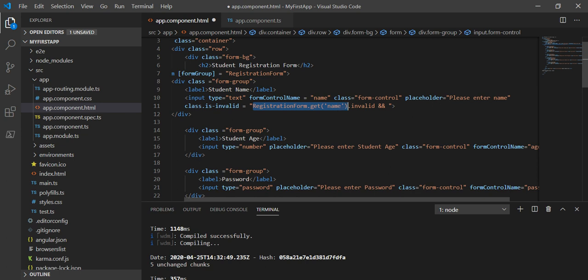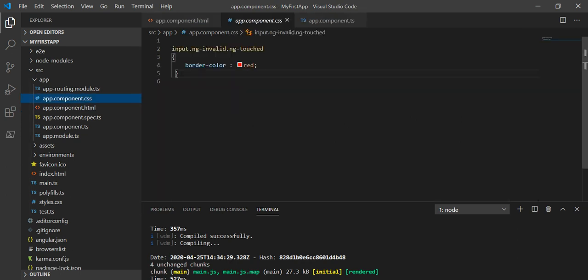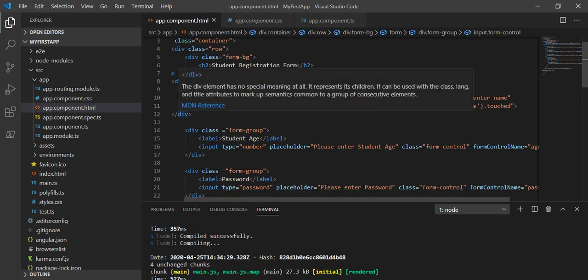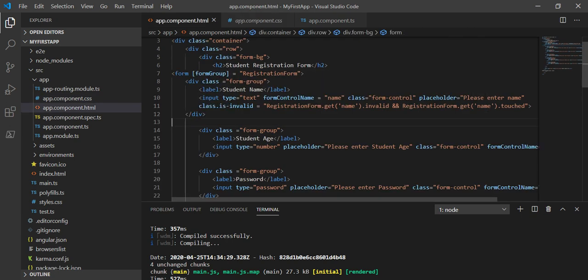What I am saying is, if the name is invalid and the registration form dot get name is touched, then it will create the class is-invalid. Invalid means it will make the border color red. Like in the template driven form, we created one CSS class, input.ng-invalid with ng-touched, to make the border red. We can do this with that CSS class also, but bootstrap gives an automatically created class called is-invalid. So with this also we can make the border color red.